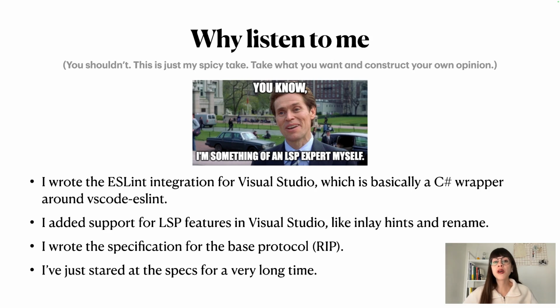Before I give you my opinionated take on LSP, let me support my authority on the matter. I wrote the ESLint integration for Visual Studio, which is basically a C# wrapper around VS Code ESLint, which if you've ever used VS Code, I'm almost certain that you have this extension installed. I added support for LSP features in Visual Studio, like inline hints and rename. And yes, these features already existed in the IDE, but they relied on Roslyn APIs that only worked with C#. And so I created services that would work for any LSP-friendly language in Visual Studio.